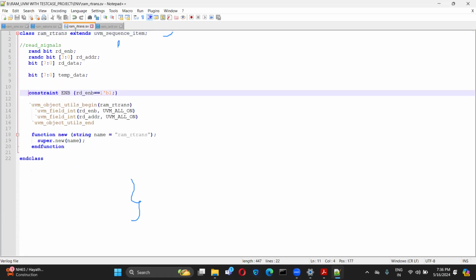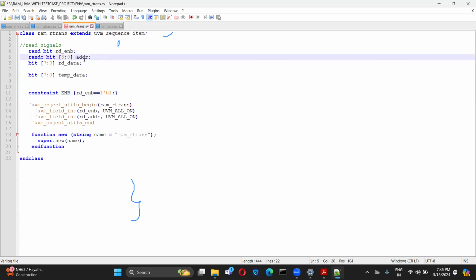Because I have the same signals here also. Here also I have reset, and here we don't have reset, but there could be a case where we have the same signal name. For example, I have just address, I haven't mentioned read address, and even in the write transaction I have mentioned it like that. So how will you differentiate that?